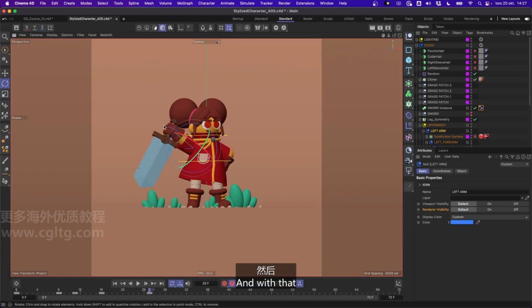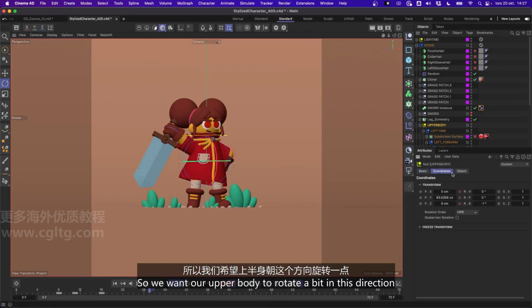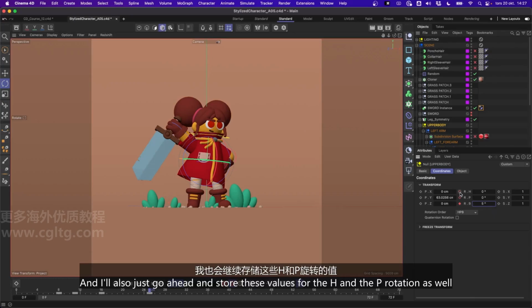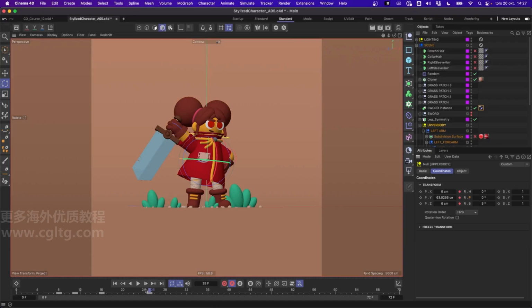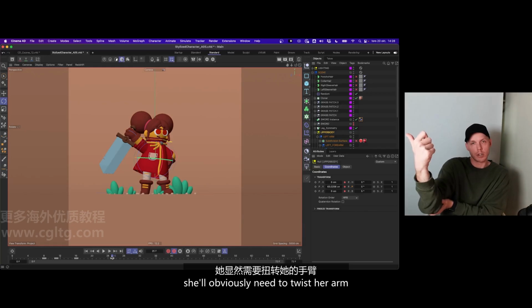Great. And with that, we can also go ahead and do the same for our upper body. So we want our upper body to rotate a bit in this direction. Quite a lot, way more than before. So something like that. And I'll also go ahead and store these values for the H and the P rotation as well. Just like that. Nice.